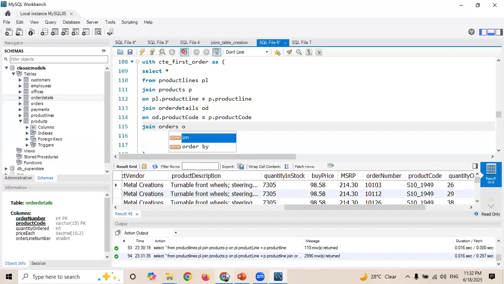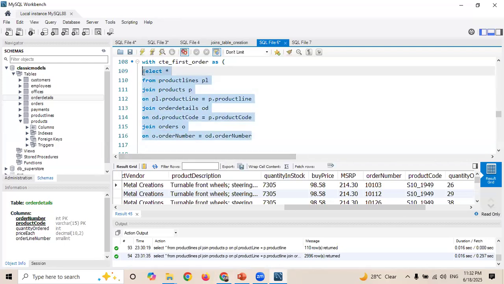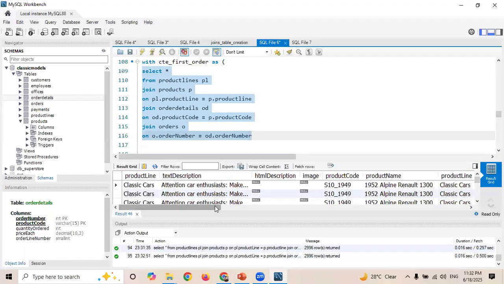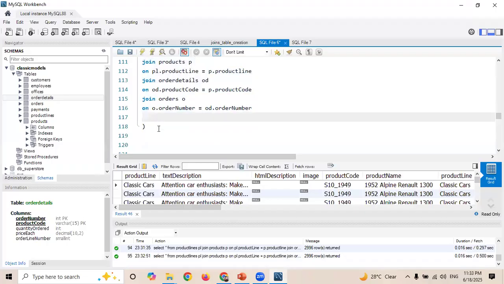Let me write as O, and I want to join this on the basis of O dot order number is equal to OD dot order number. Right? Let me execute this. Now all 4 tables are combined. Now I can get all those columns from each of the 4 tables, right?